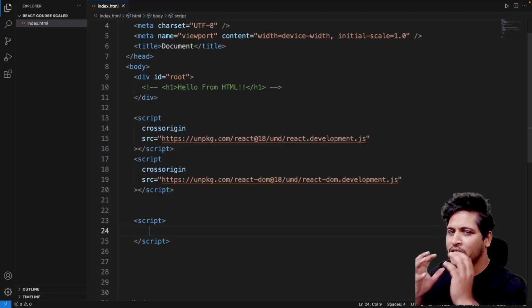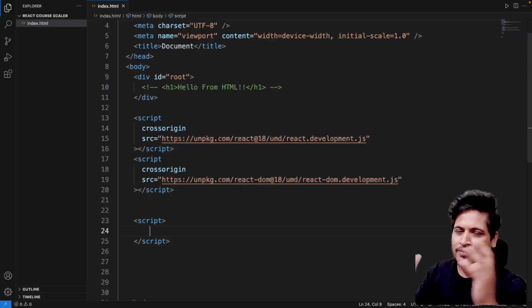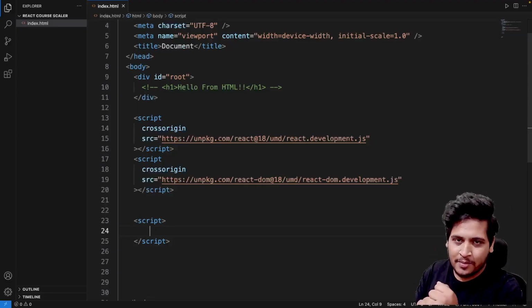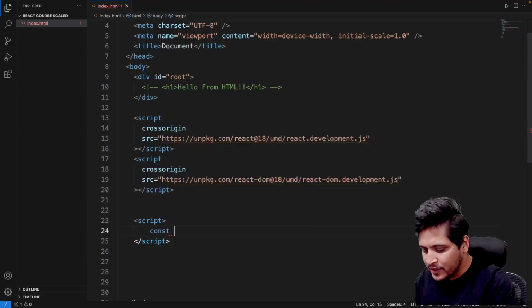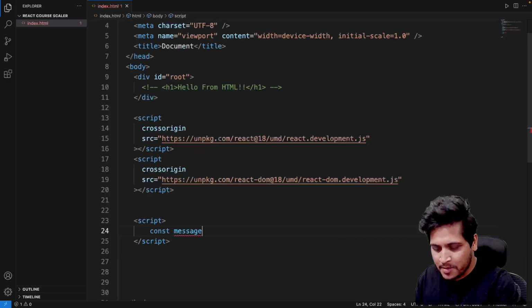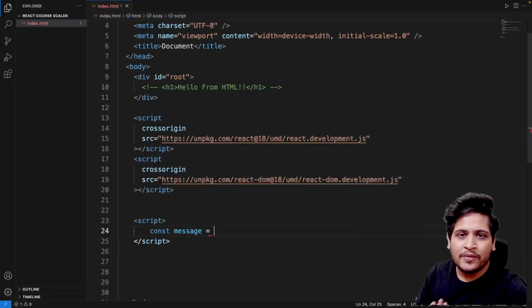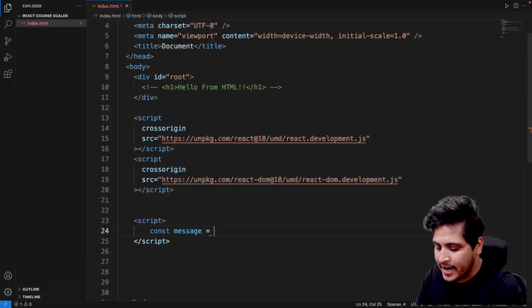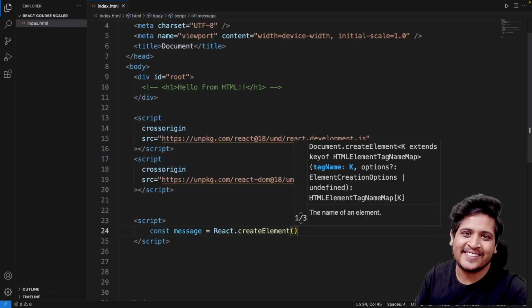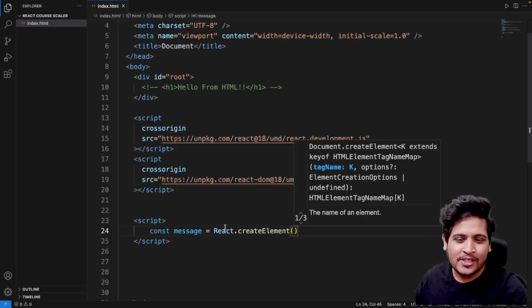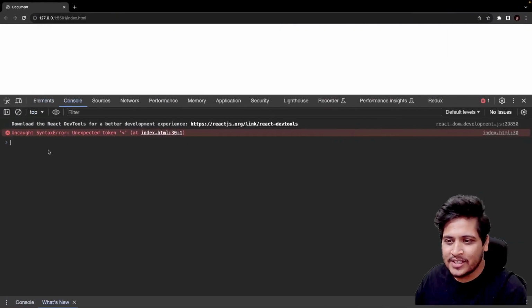What is the first step that we do when we work with JavaScript? We create our element, right? So in React also, we will first create our element. And to create an element with the help of React, we'll not be using document, but we'll be using React. So React.createElement, something like that. And now this is actually coming out from React. So let's see what this createElement actually does.